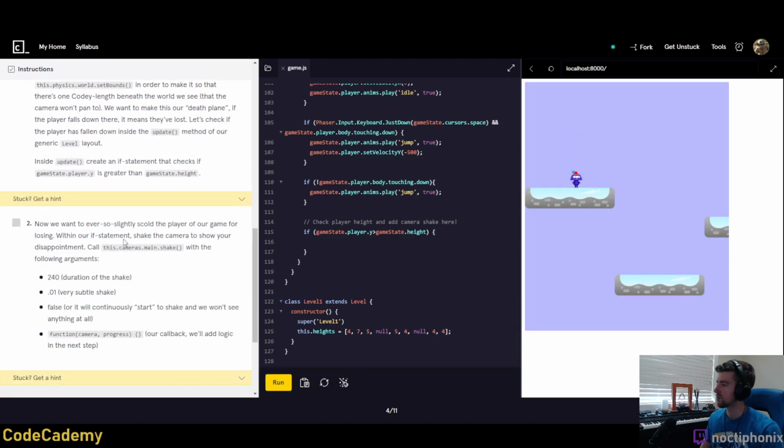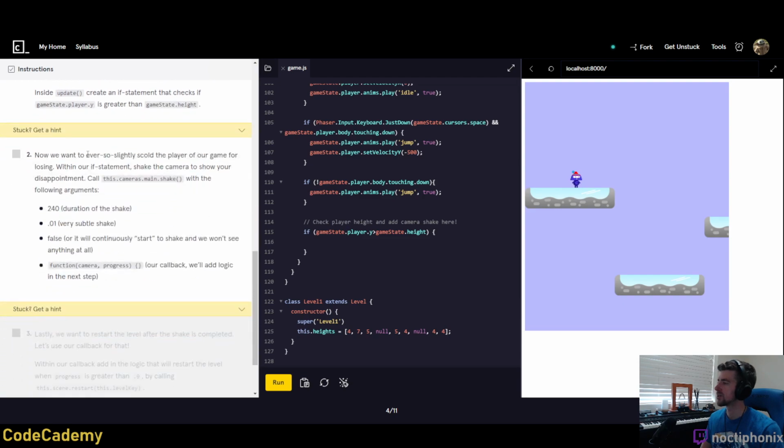All right, now if we want to ever so slightly scold the player for losing the game, within our if statement, shake the camera to show your disappointment. Call this.cameras.main.shake with the following arguments. Now what happens is he does reach the bottom here, right? Right now nothing happens, and he's literally just underneath this.